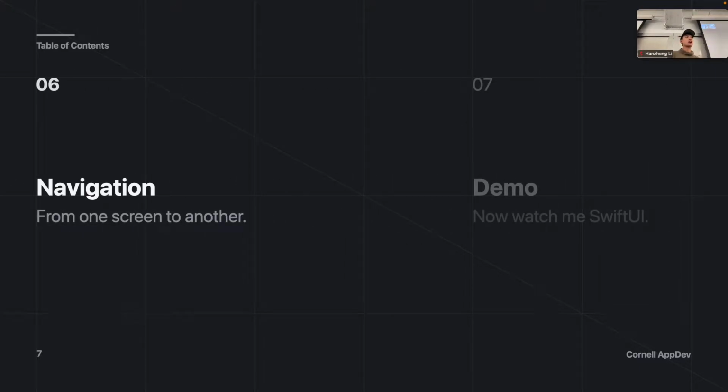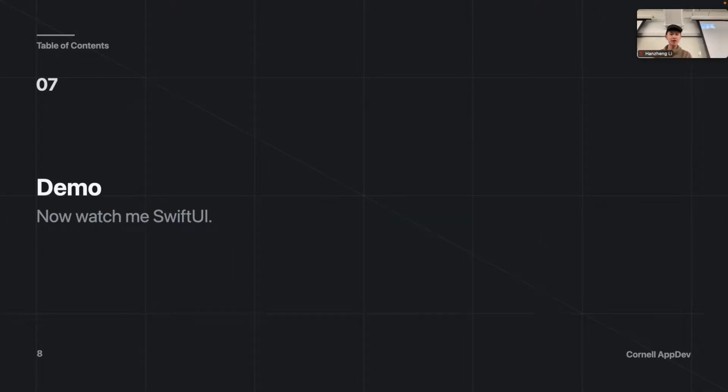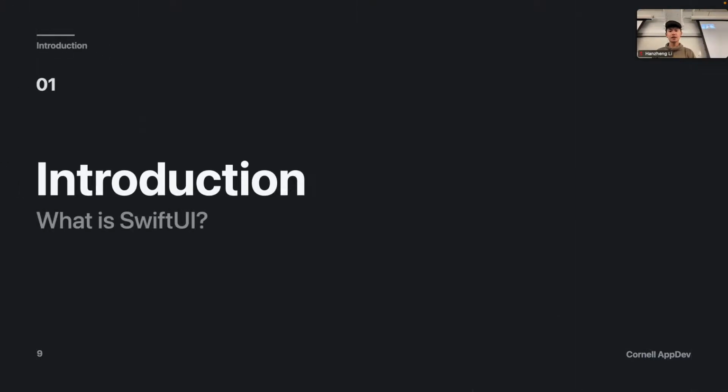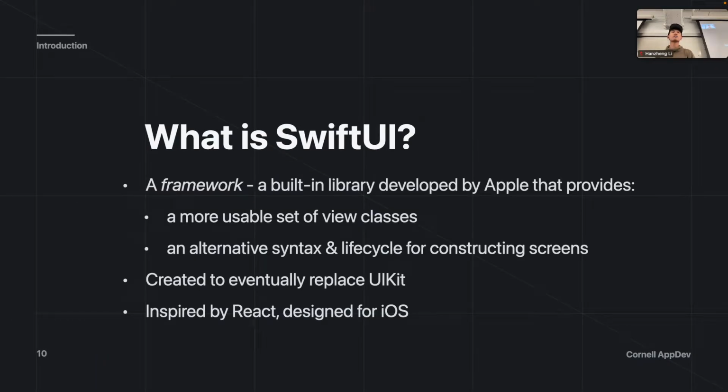And then we're going to talk about navigation, moving from one screen to another. Also, pretty easy, 30-second slide. And then I'm going to give a demo at the end to show you how exactly we're going to build and write an app in SwiftUI. So first of all, what is SwiftUI?